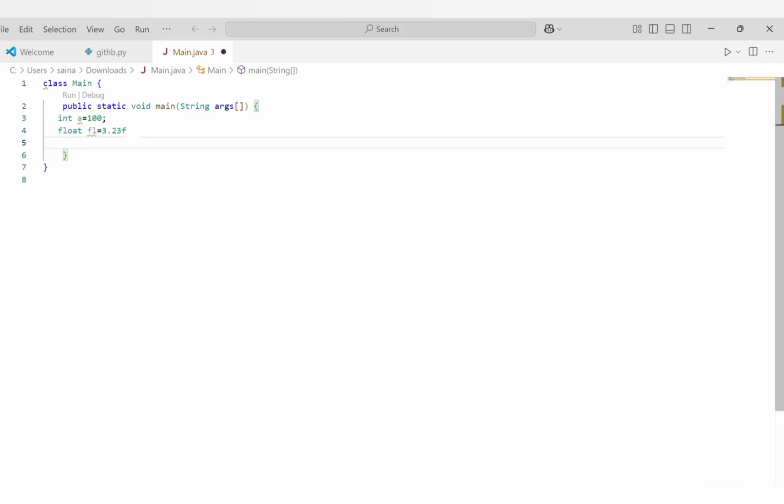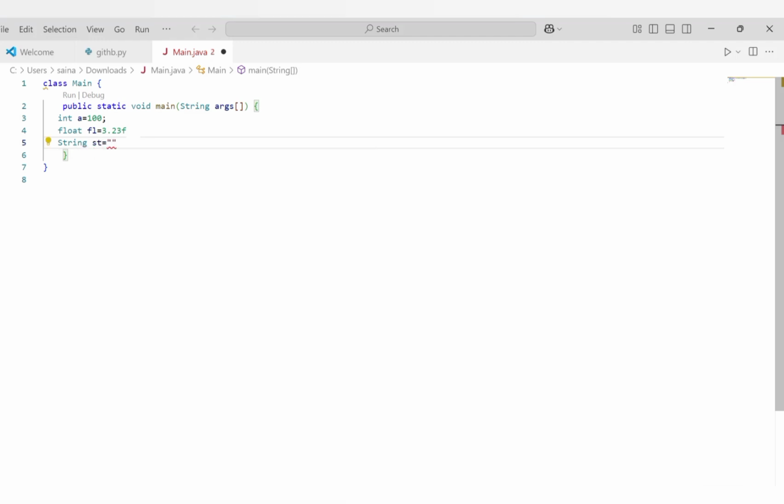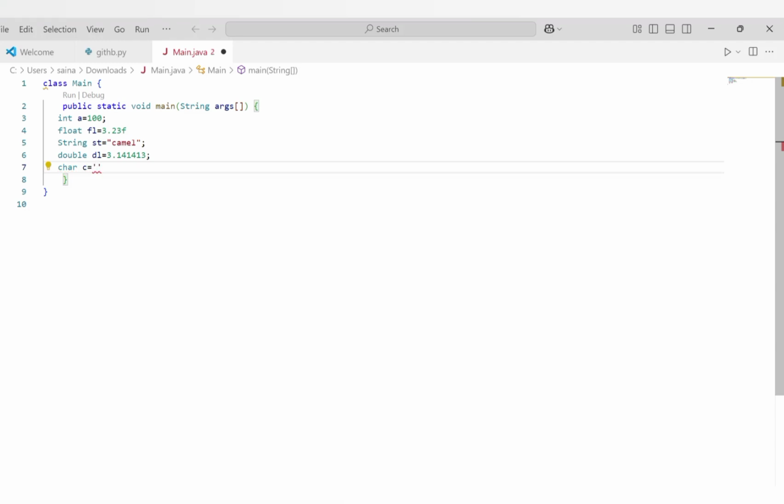So here after the decimal point we need to give f, that represents the float value. And next let us take a string value, that is string, followed by string name, that is st, equals to, in quotation marks we need to give the string. Let the name be camel. And now let us try to give a double value, that is double, followed by variable name, that is dl, equals to 3.141513, and so on. And next let us try to give a character value, that is char, followed by variable name, that is c, equals to, in single quotation marks we need to give a single value, that is a.